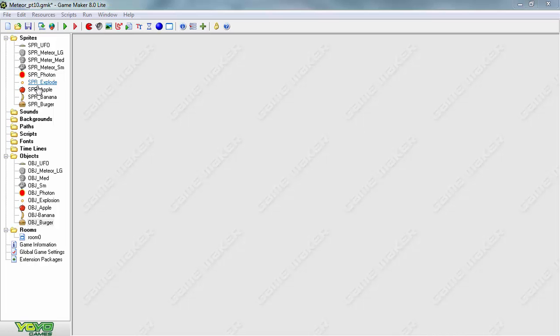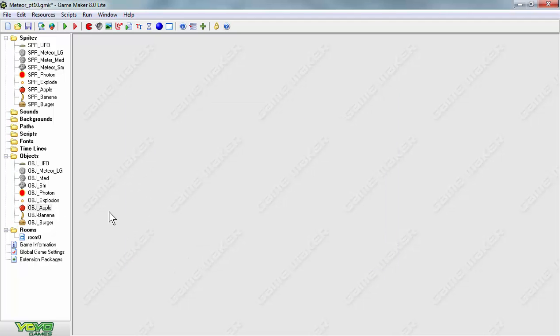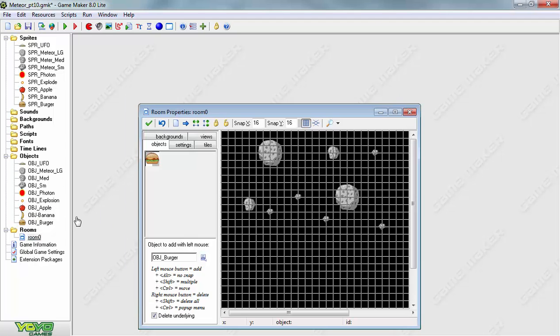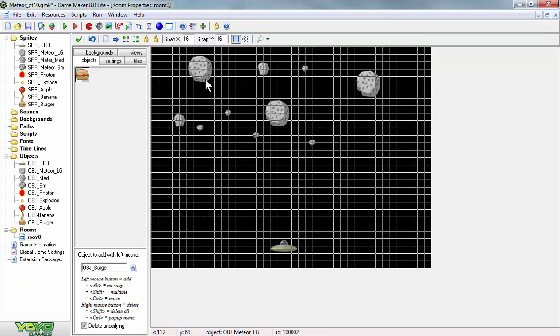You now should have all 3 sprites created and the 3 new objects of apple, banana, and burger created, making sure each one is visible, however not solid. We're going to open up our room, and I'm going to move my meteors across the top of the path. So for now, let's get rid of the meteors that we already have here, which we can put back at a later time.